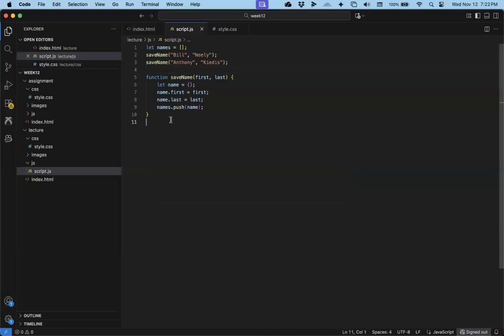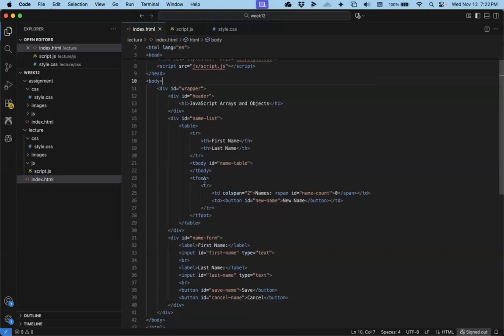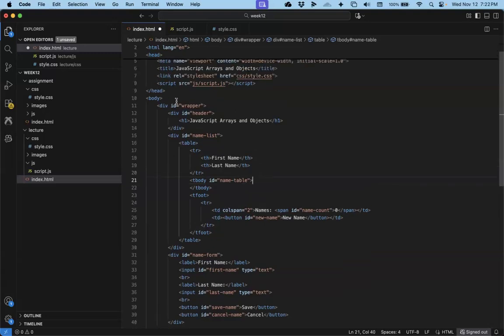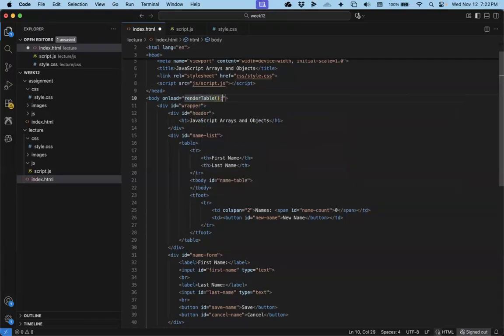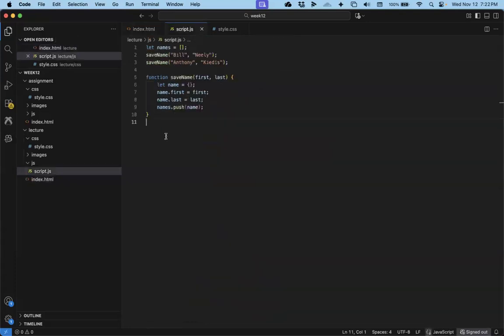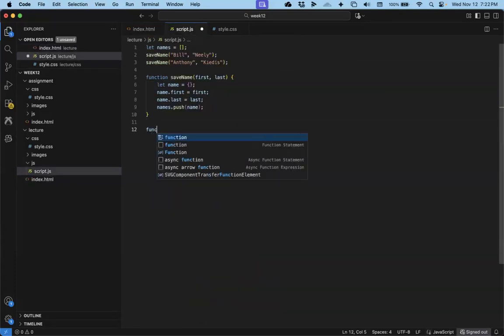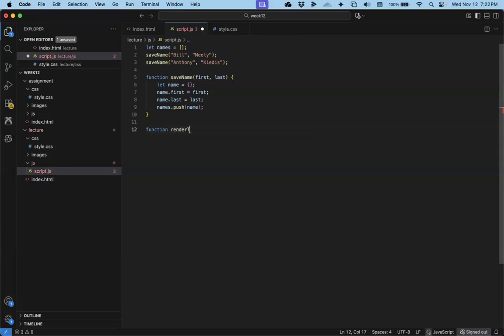So let's go ahead and load that array into the table. We can see that in my table, I've got a body here called name table. Just like we have in previous assignments, I'm going to write a function that creates a row and inserts it there. I want to do that when the page loads. So on my body tag, I'm going to put an onload and say render table. Then I'm going to come back to my JavaScript and write a function called render table.